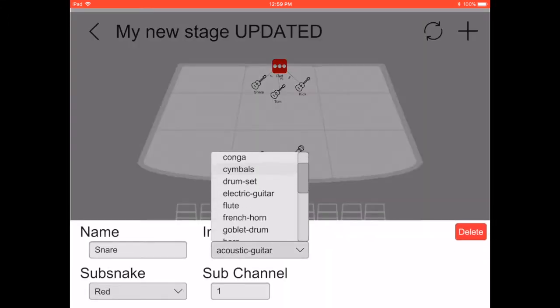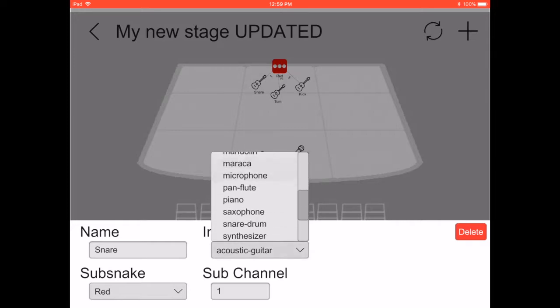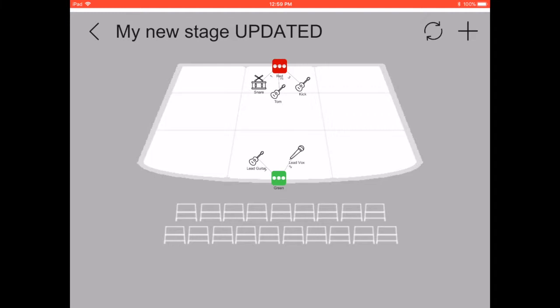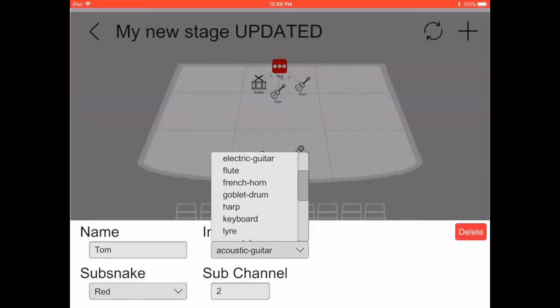Now for the drums I'm going to do something a little different. So I could go through and find the correct image for each of these, but instead I'm going to use something called a group because I don't necessarily have all the right images, and it'll just be more complicated to have several icons when you really just need one icon for the drum set.